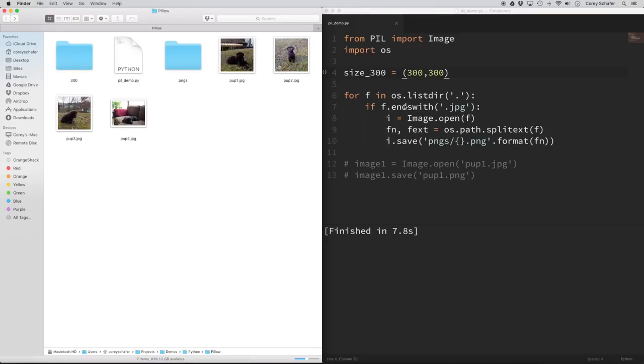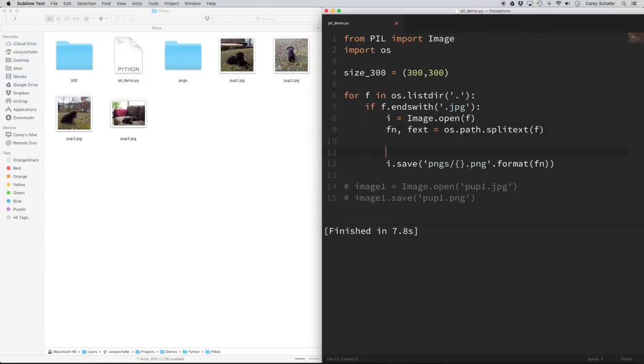So now that we've decided on a file size here, in my for loop, right above where I'm doing the save, I'm just going to say i.thumbnail, and I'm going to pass in this size of 300 here. Now I'm also going to modify my save down here to save into the 300 folder. And then I'm going to do the original file name with an underscore 300 there. And instead of this PNG extension, I'm just going to keep the regular extension and pass that in using the format. So I'll say fext there to pass in that file extension.